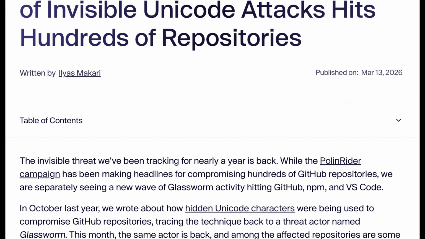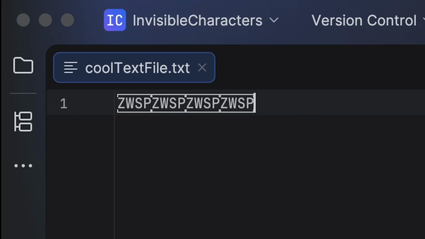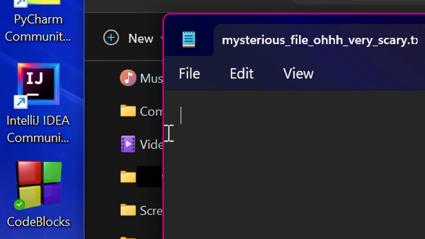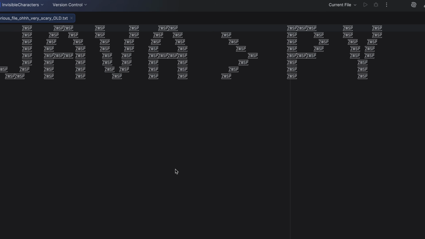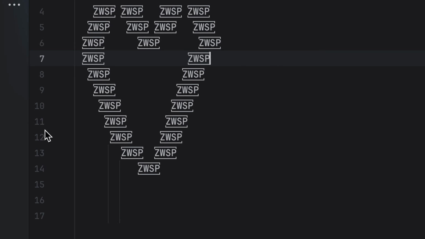Obviously, these characters can cause a few issues, as you'll soon find out, which is one reason why some editors have a visual representation for them. So if I open a file in Notepad, it might look empty, but if I open it in IntelliJ, behold! Wait, hold on, wrong file. Behold, it's supposed to be a heart.